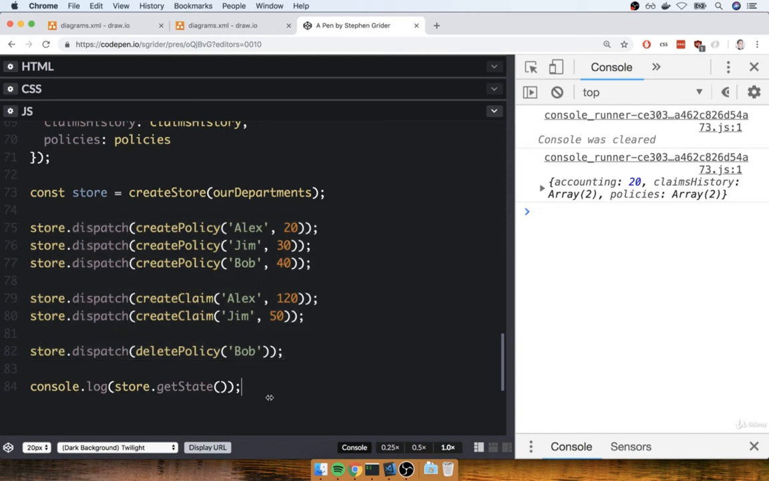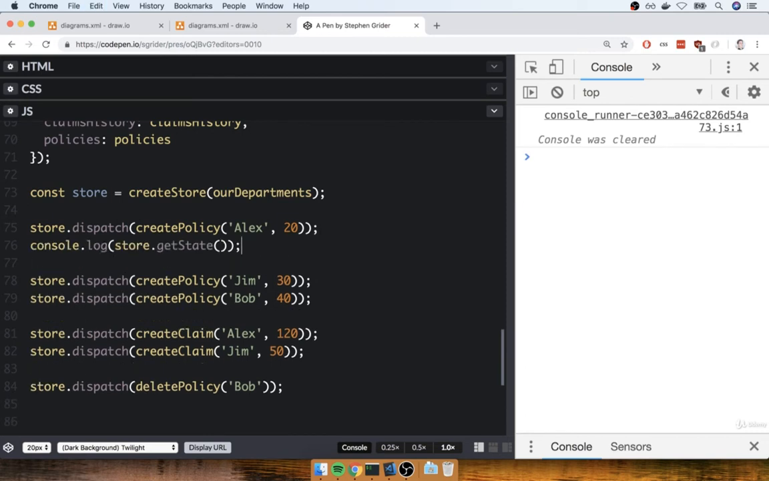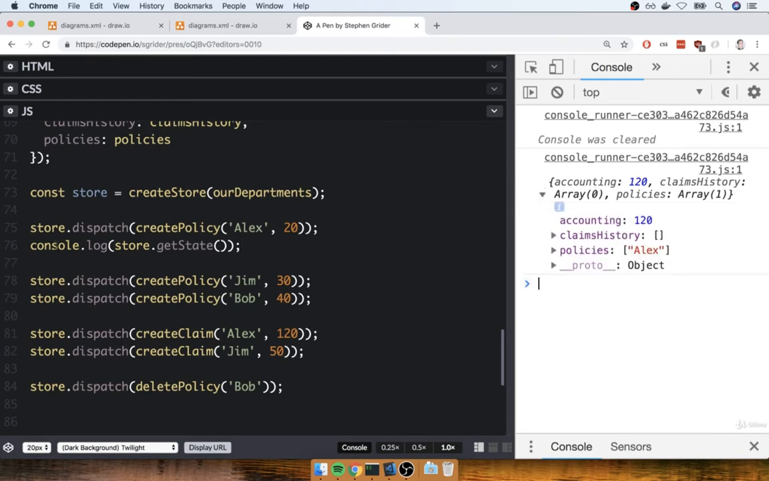We can print out our state object in total in between each of those dispatches. We don't have to run all the dispatches and then only after that get access to our state object. Likewise, even after we do a get state call like you see right here, we can still continue to modify our state object after that. So if I wanted to, I can move that console log of store.getState to right here after where we created the policy for Alex. And now we'll see that our current state at that point in time has just policy for Alex, and we only have $120 in the bank.